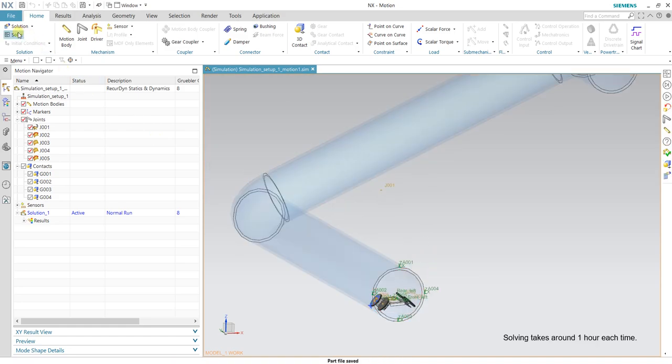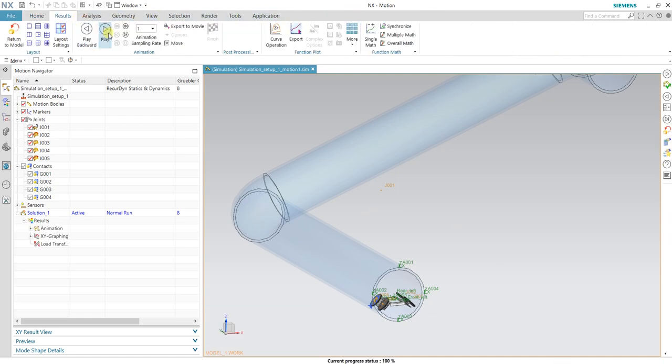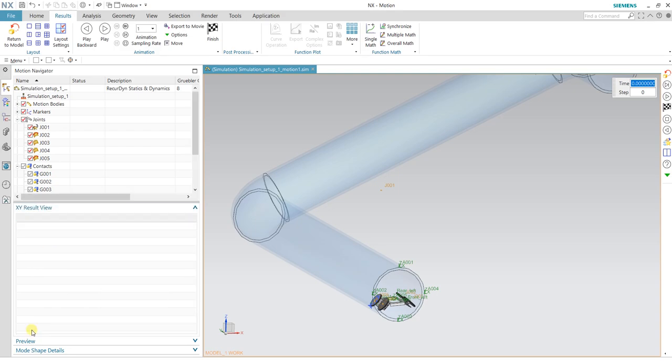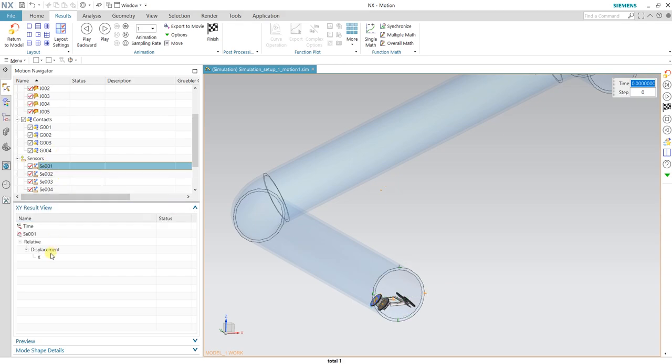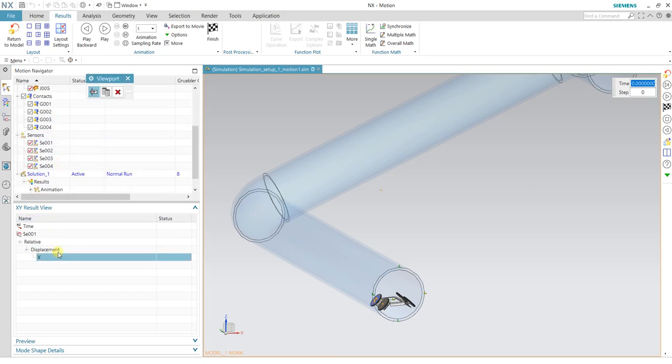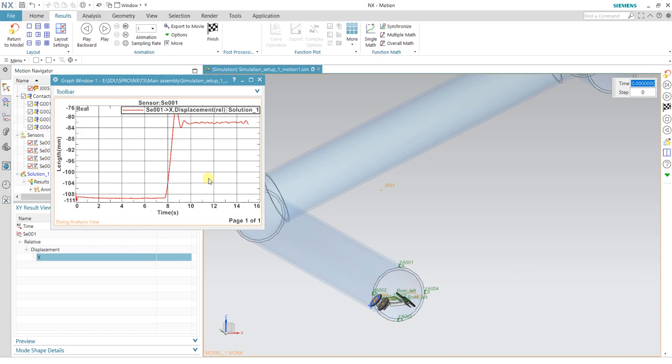Now we have the sensors and we can run the simulation and then plot the results. You can use XY result view here to plot almost anything. So you just need to click on whatever you want to plot or view the result on Motion Navigator. Then you can move the XY view and plot like this.